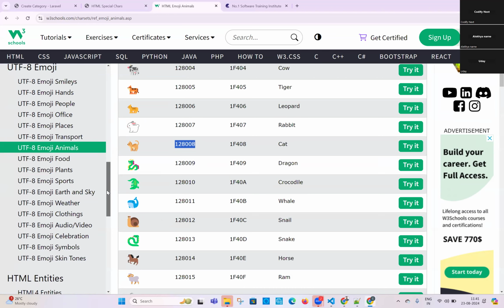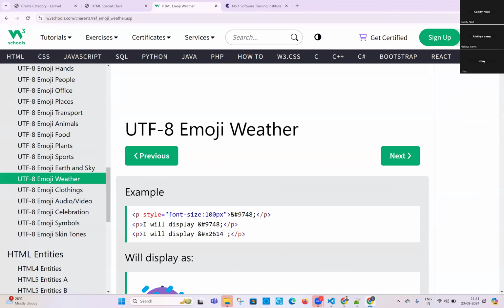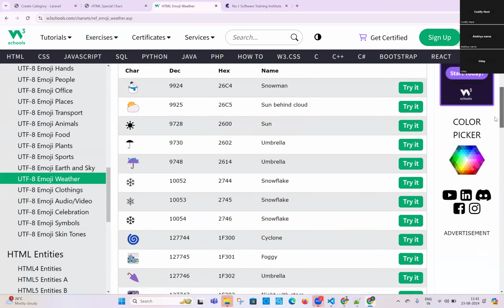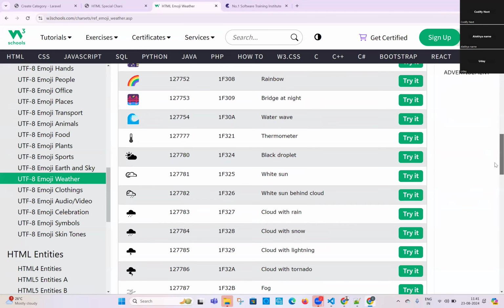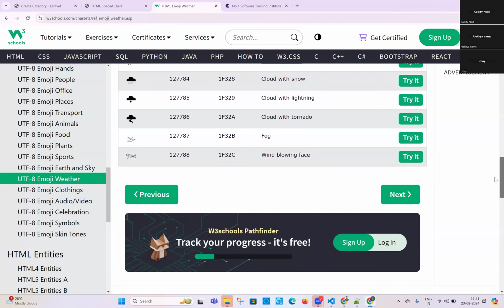Now if you come here, emoji food, emoji plants, like this we have earth, sky, weather, clothing. Right now we will see the weather symbols. Recently there were heavy rains, right? So these are some weather symbols we can see. See clouds with rain, right? You see the name, white sun behind the cloud, cloud with rain, cloud with tornado. A lot of symbols are there. The only thing needed is patience.